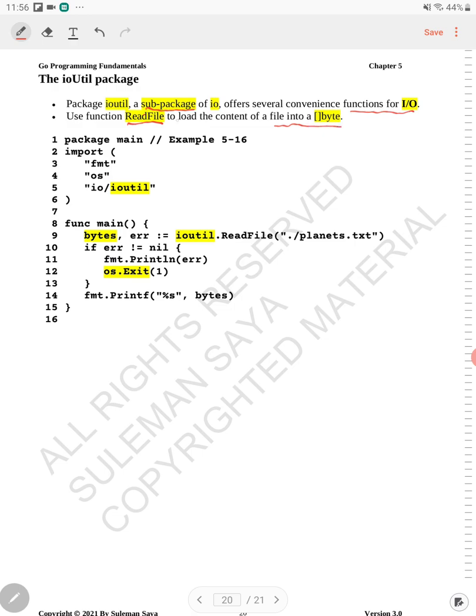So basically, we want to be able to read a file and dump it into a slice of bytes. Okay, so that's what we're going to do in example 5-16. So 5-16 starts with package main, so we can compile this piece of code, and we import these three packages. In this case, we have fmt, os, and ioutil, which is a sub package. So that's how you import the sub packages.